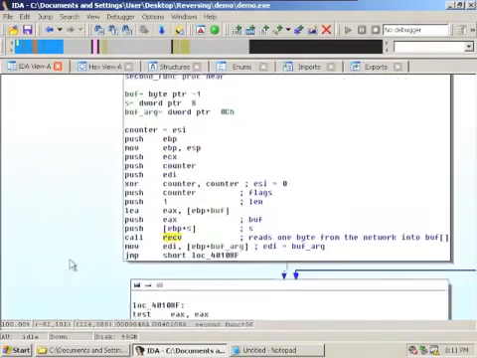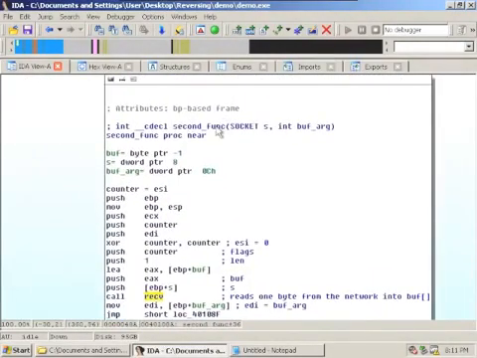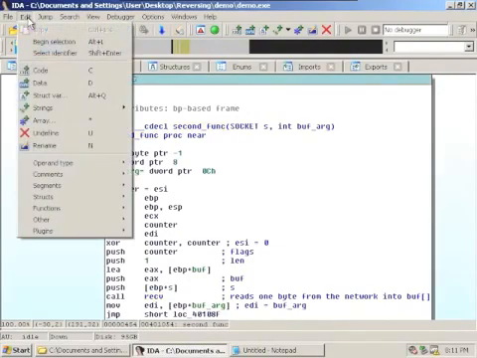So there's another cool thing that you can do in IDA here. I think it's edit.